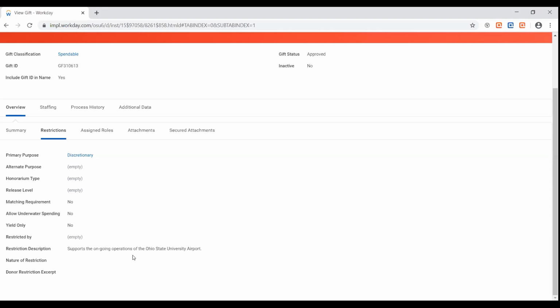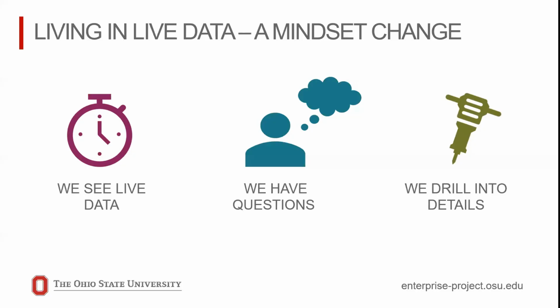So I think that now you can see how easy it can be to begin to analyze data as soon as we can see it in reports. Shifting our behavior to review revenues and expenses that we can see earlier in this month as soon as we can will allow us to make better, more strategic decisions based on the information we see. This is the value of living in live data.